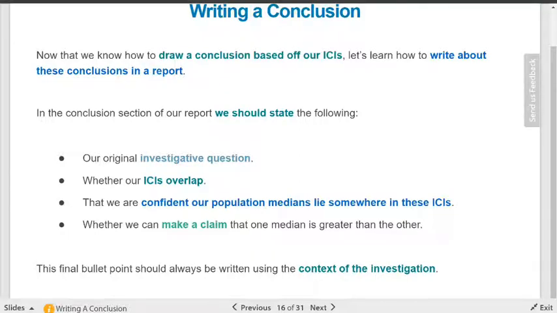You must recap or restate your original investigative question. Yes, it's stupid, but it just has to be. The top one is "I wonder if." This one is "I wondered if," right? It's the past tense because we're moving forward.